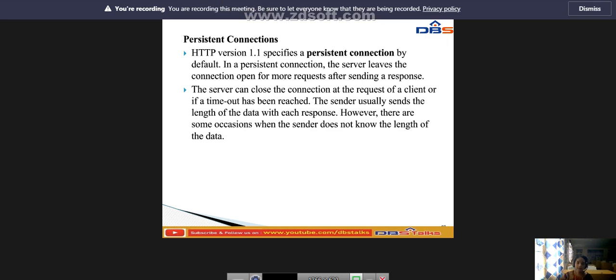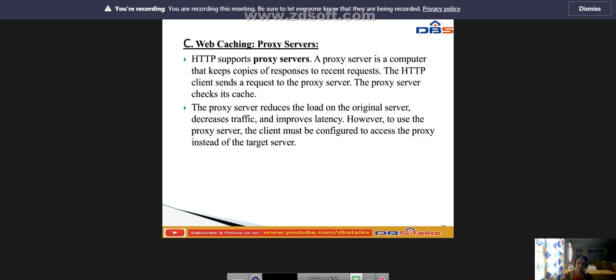Next, coming to web caching. So what is meant by web caching? That is proxy servers. HTTP supports proxy servers. A proxy server is a computer that keeps copies of the responses to recent requests. The HTTP client sends a request to the proxy server. The proxy server checks its cache. If the response is not stored in the cache, the proxy server sends the request to the corresponding server.